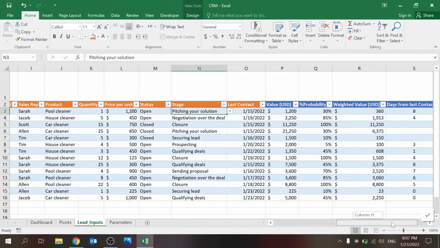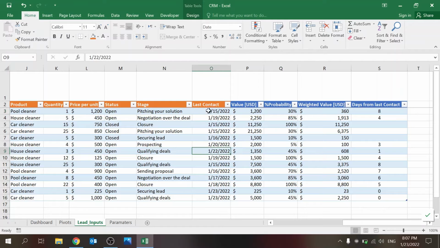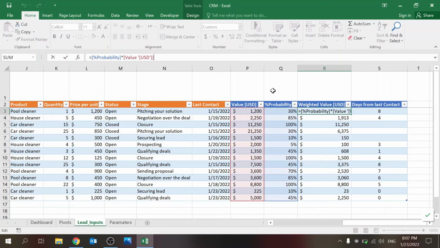And then you have the last contact. When was the last contact made with this lead? This is the value itself. This is the probability we saw in the parameters. And this is what I call a weighted value. As you can see, it's the multiply of the probability and the value. So this will give you your expected value from this lead.